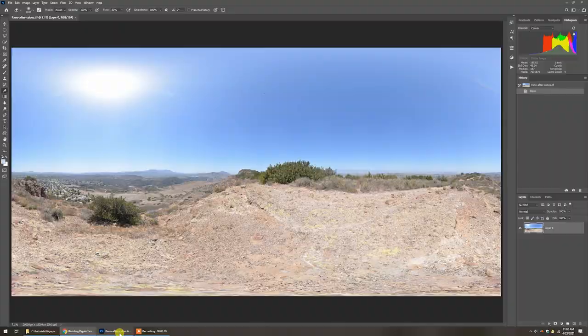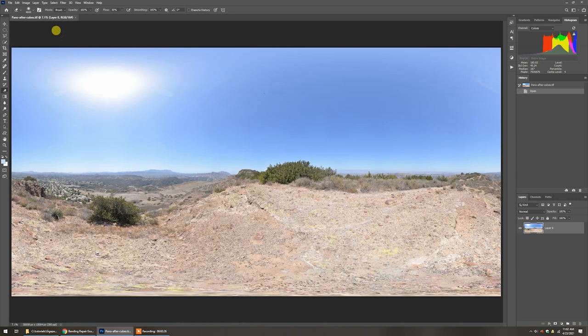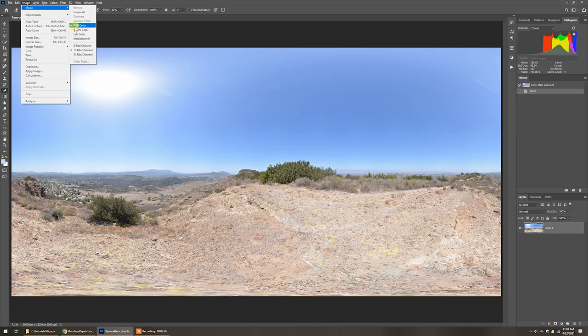This is after doing the steps that I showed in episode 1, where we have this very large TIFF file. And once again, make sure you're always working in 16-bit TIFFs. You can make sure of that by going up to Image, Mode, and making sure that it shows these are 16-bit TIFFs.